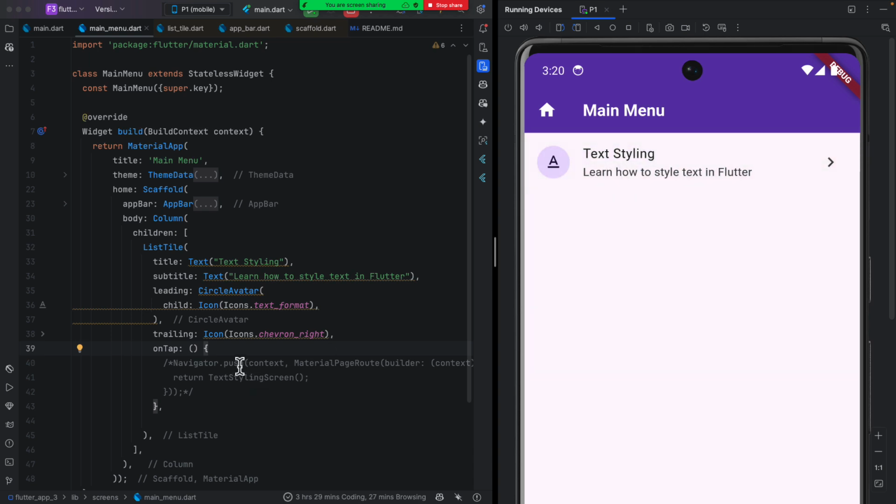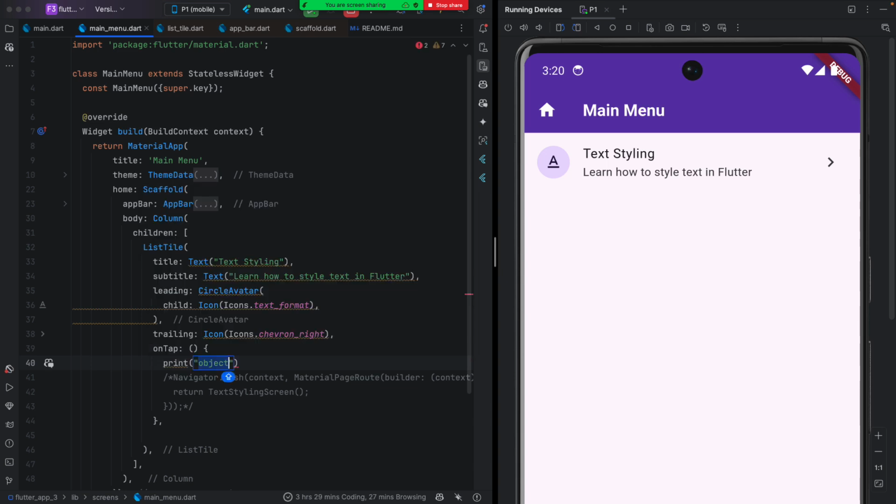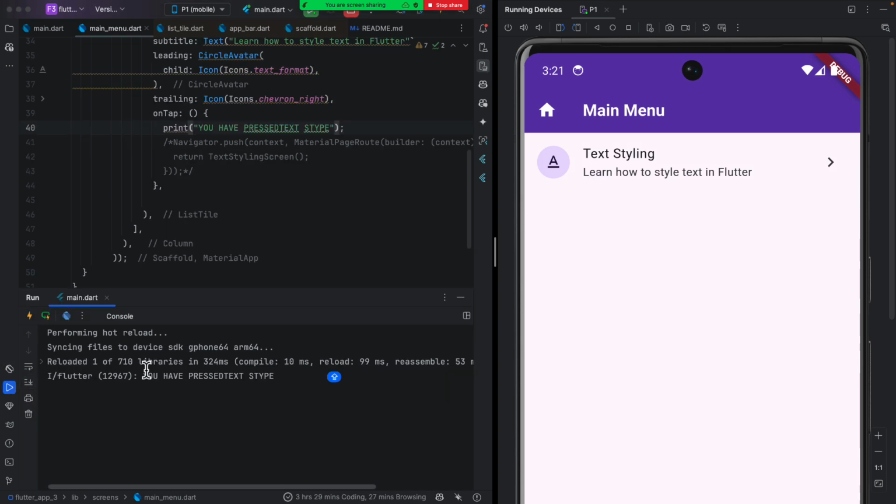If you want to test and see if it is actually clicking, you can just put here print and say you have pressed text style. So I can as well do that. If I save and then click here, you can see that if we go to the console here, this is our console, we're able to know that someone has clicked on this. All right, so that is how we design the application.